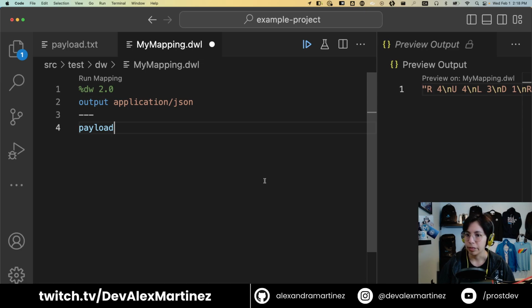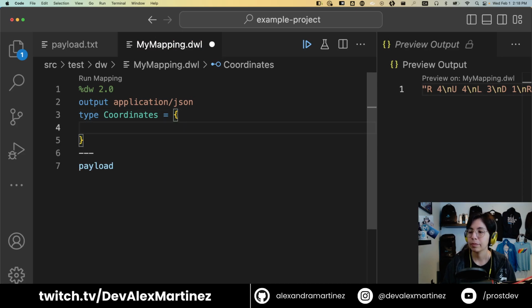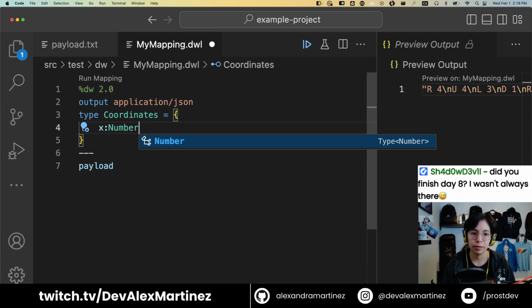So how do I want to do this? Let's do coordinates like in Battlesnake first. Type coordinates equals, then we have x number.